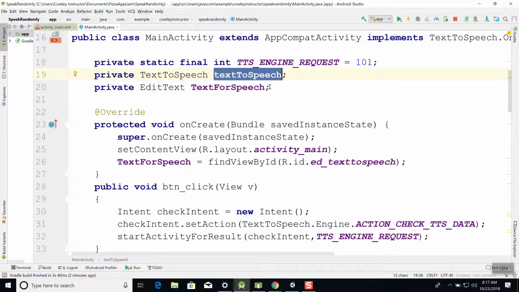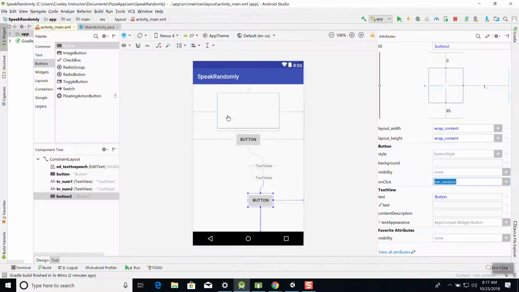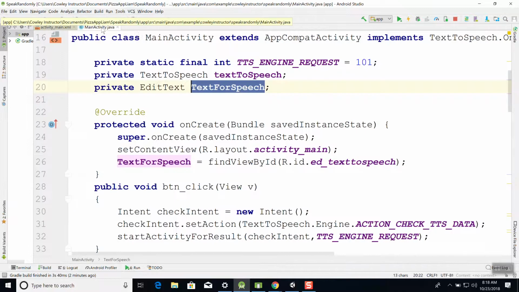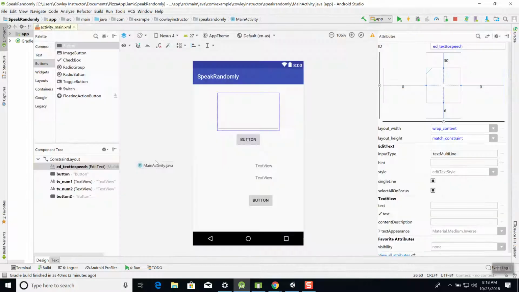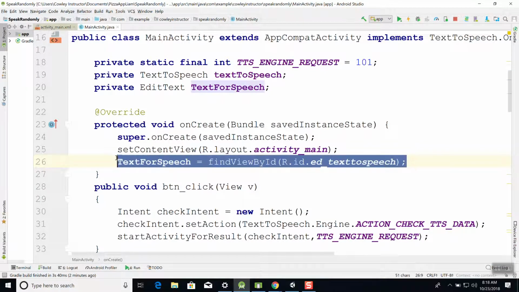This is coming in from the edit text. So over here, we have an edit text. You can see how that's called ed text to speech. So that's where this is coming in from. And specifically, we pull it in right here and assign it to this variable.